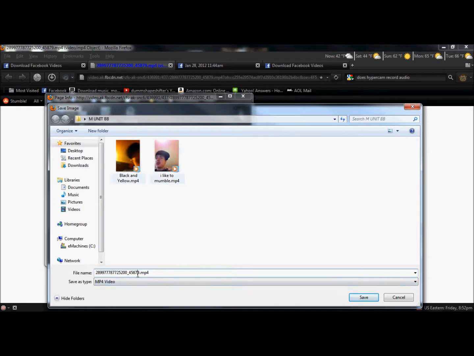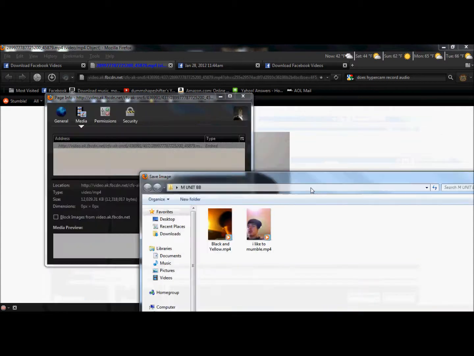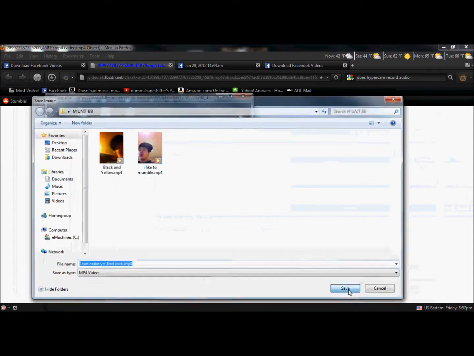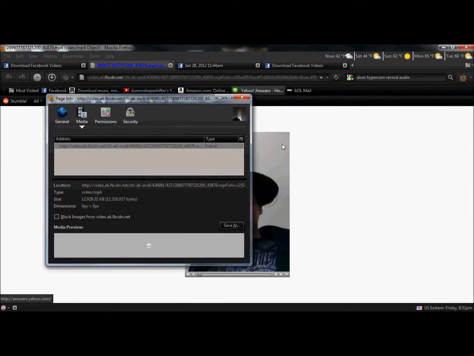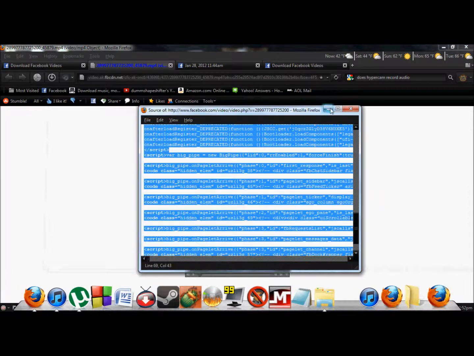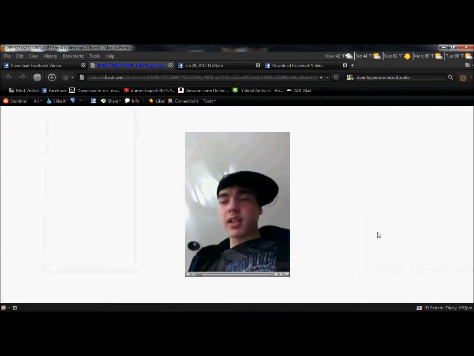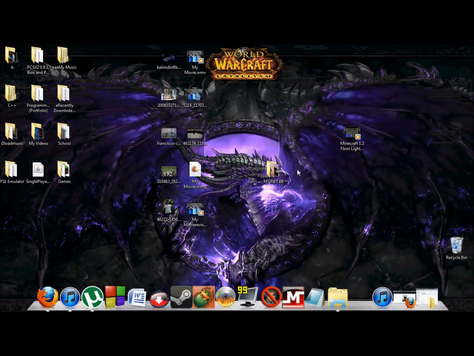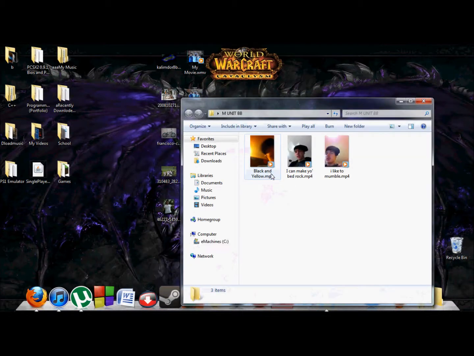And then point it to where you want to save it, and it will download it as an MP4 or FLV or whatever it is. Then you save it, and you can close out of this. And when it's done, there it is. There you have it.